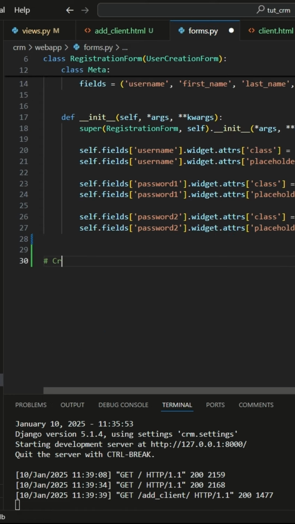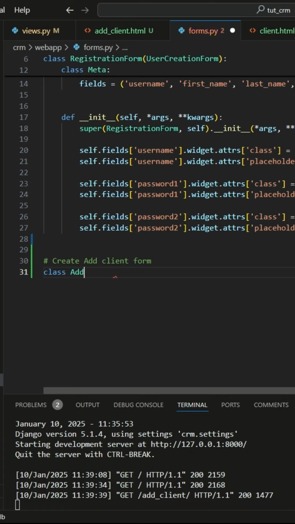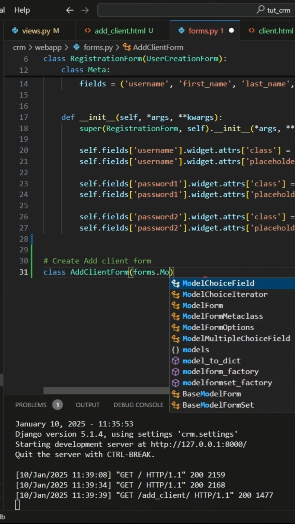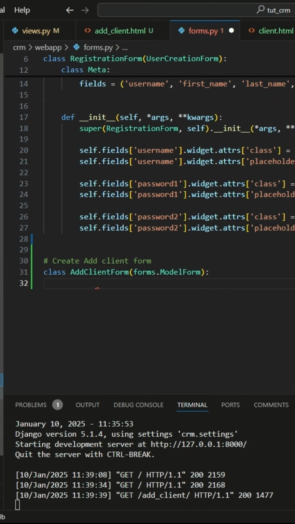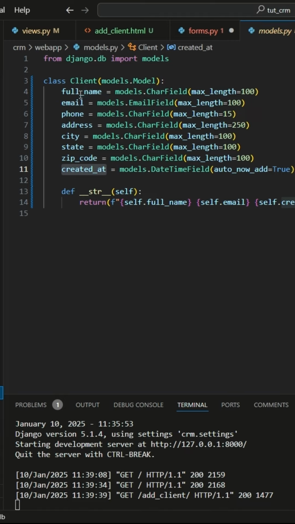Now let's define a class for the client add form. It would be great if we maintain some comments for this form, because we will define more forms in this file later. Now we will define a class called addClientForm, and inside the parentheses, write forms.ModelForm. This model form will actually help us assign field properties to the client's model class we defined. The full name, email, phone and other fields of the model class can be easily related with the properties of the form class we defined.